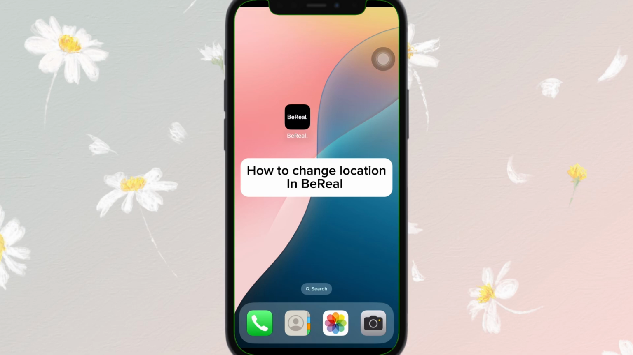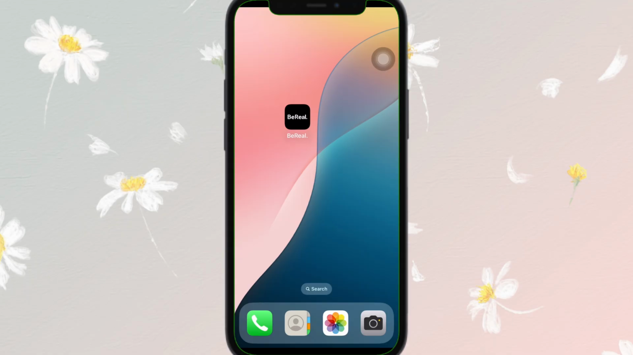How to change location in the Bereal app. If you have been using the Bereal application and wondering how to change your location on it, don't worry. In this video, I will show you how to do it. So let's get started. First of all, open the Bereal application.